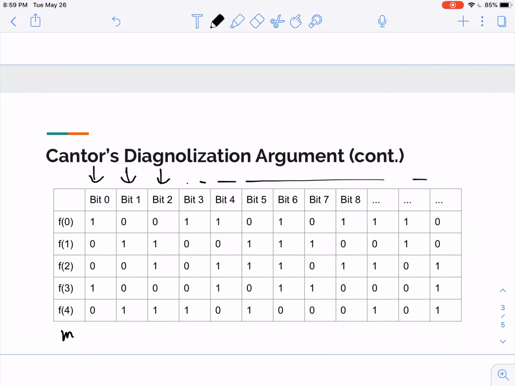And what does it mean for two infinite binary sequences to disagree? Well, it means they differ in at least one bit. As long as they differ in one bit, that's enough to make them not equal. Because if you think about the subsets that those correspond to, that means one subset contains an element and the other one doesn't, in which case they can't be the same subset.